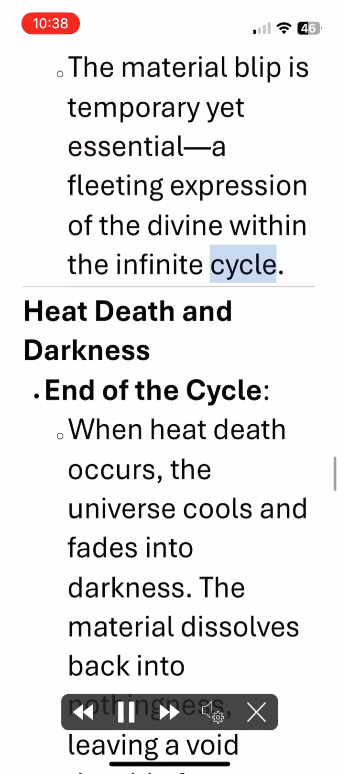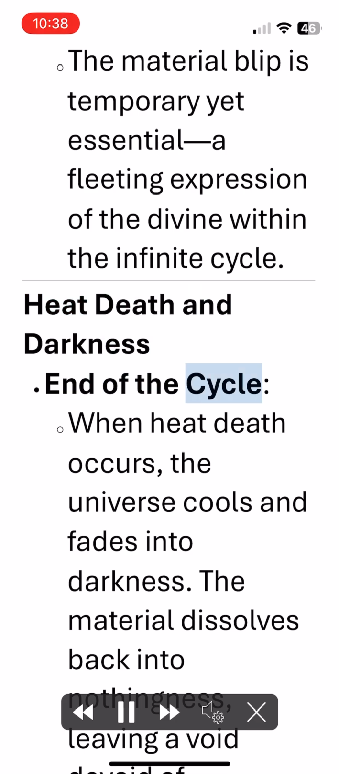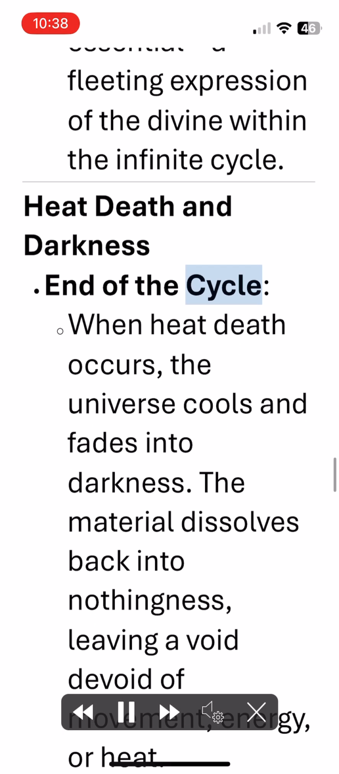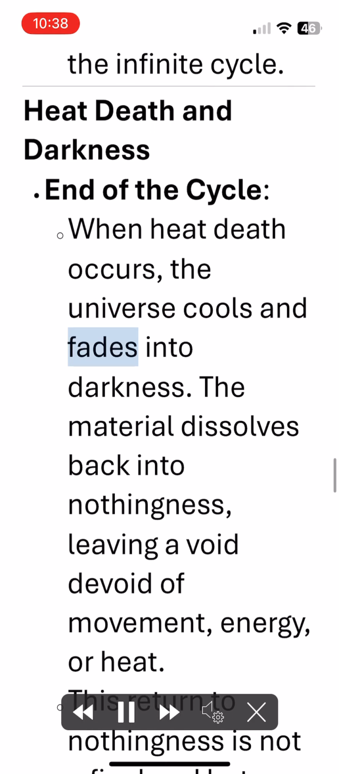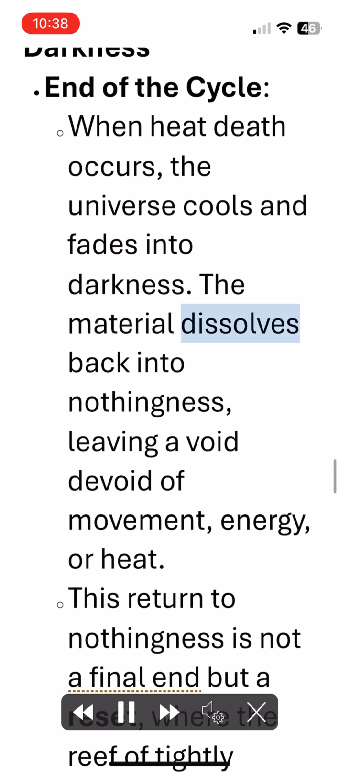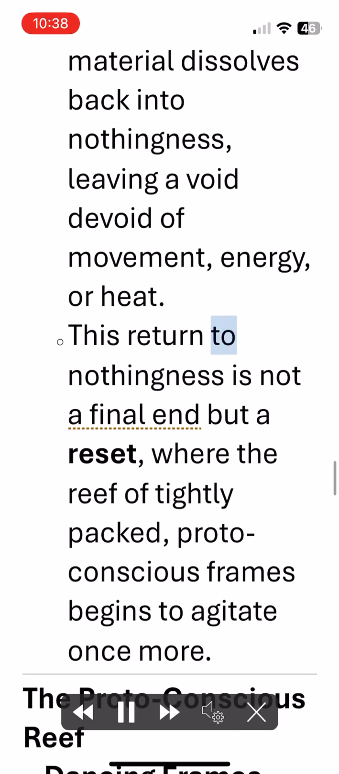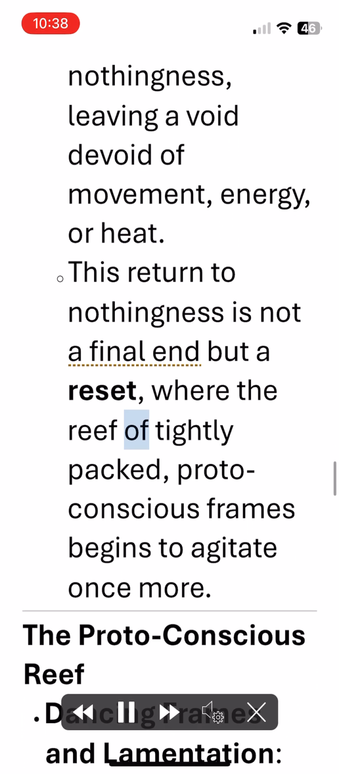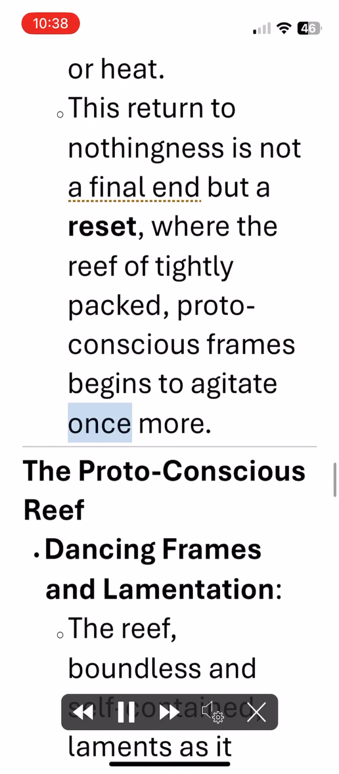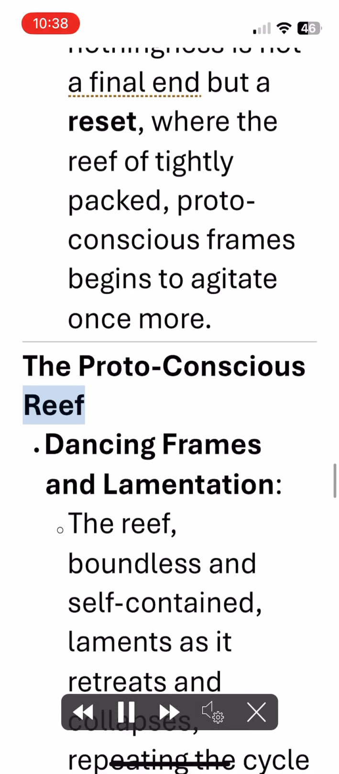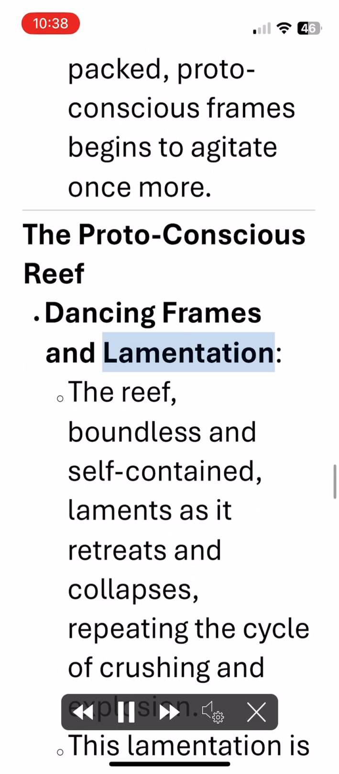Heat death and darkness. End of the cycle. When heat death occurs, the universe cools and fades into darkness. The material dissolves back into nothingness, leaving a void devoid of movement, energy, or heat. This return to nothingness is not a final end but a reset, where the reef of tightly packed, proto-conscious frames begins to agitate once more. The proto-conscious reef. Dancing frames and lamentation.